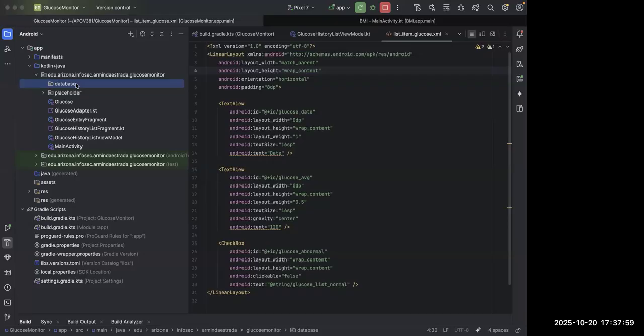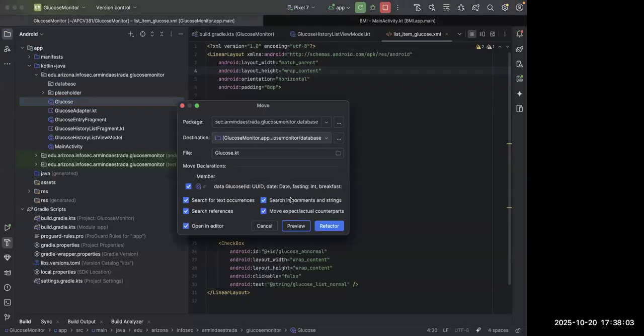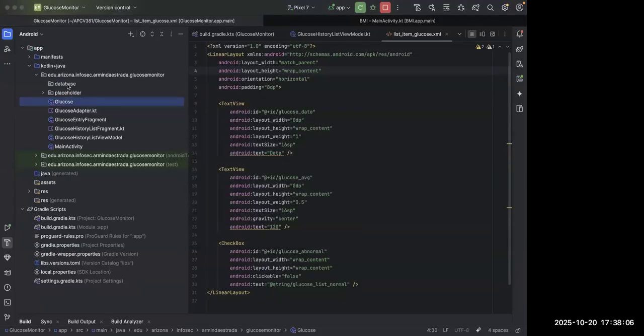And then in here, I'm going to go ahead and input, for example, my glucose. Actually, I'm not going to refactor it. But in here, you would have your DAO files, your repository, things like that. You would put it in here for your database. So assets is for your actual database file, and the database package would be for the database applications that you need.